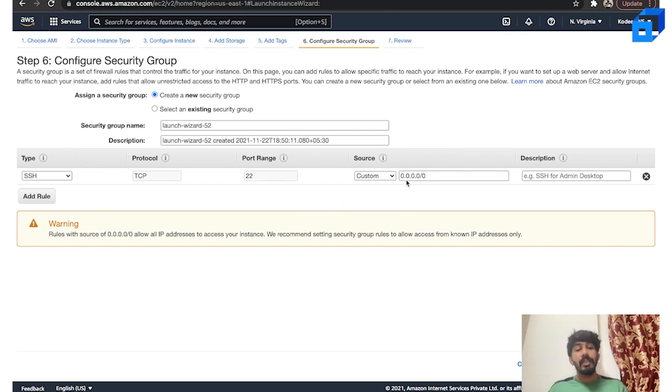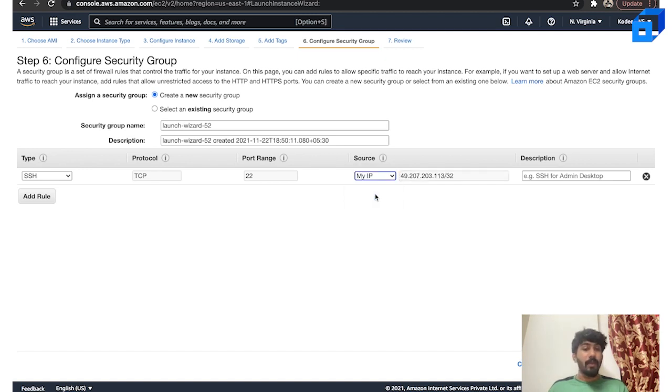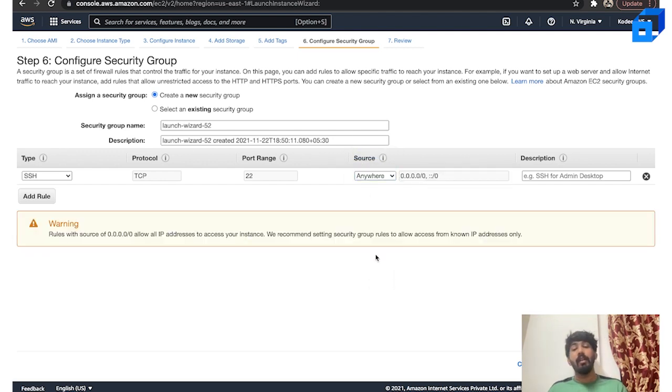If I want, I can change it to my IP. For example, if I provide my IP, it will only allow my IP, that is my particular personal computer, to access this particular EC2 instance. But if it is custom or anywhere, this will allow any system across the world to connect to my EC2 instance.